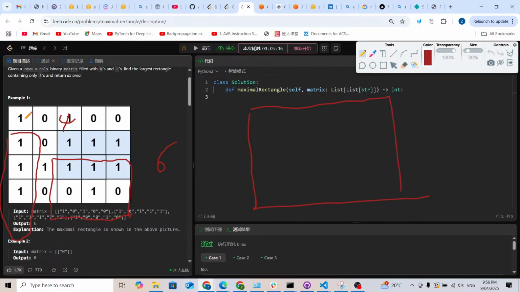Because if we use brute force, we're going to check each row and each column, and for each row and column, we have to check the areas. So for example, if we check this cell, we need to check all the possible cells. So how many of them? It's going to be 200 to the power of 4. Definitely it's going to be time limit exceeded. For each cell, we're going to expand and expand until we find the maximum one. Definitely it's going to be time limit exceeded.